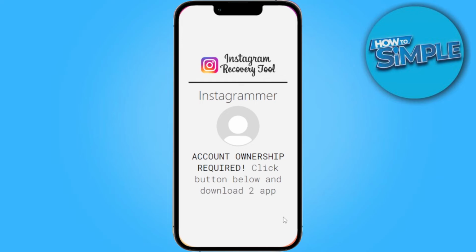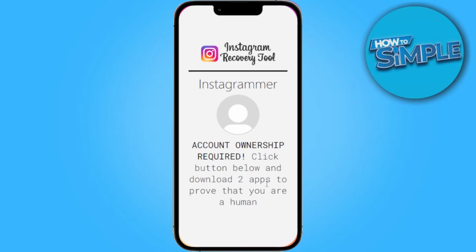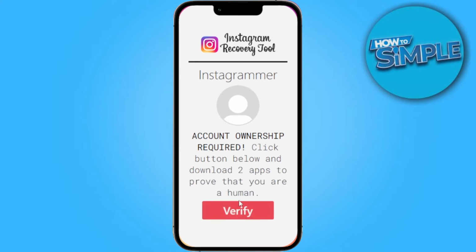Now as you can see, there is a task where you have to download two apps to prove that you are a human. Simply download two apps and run them for about 30 seconds each, and you are good to go.